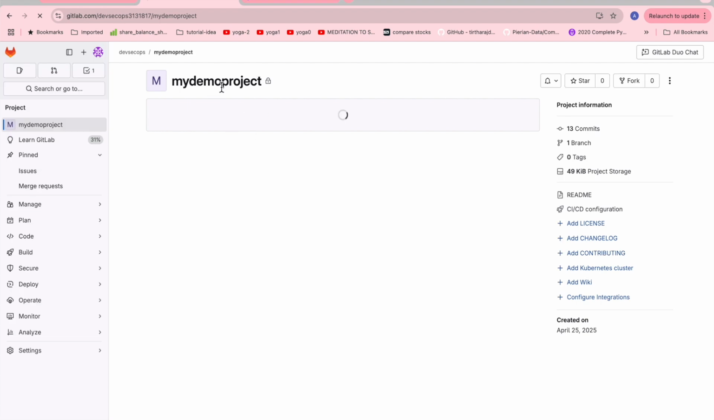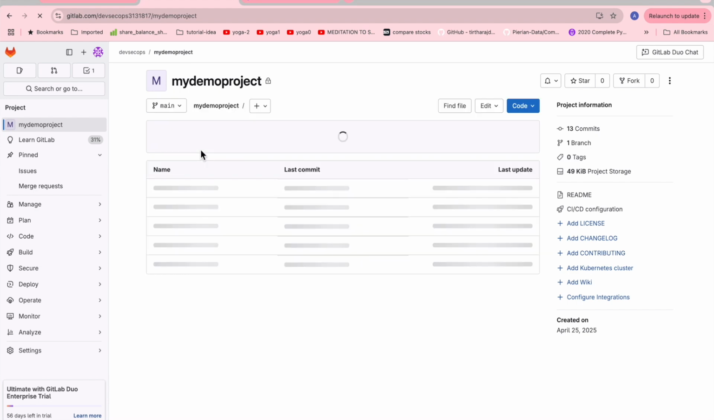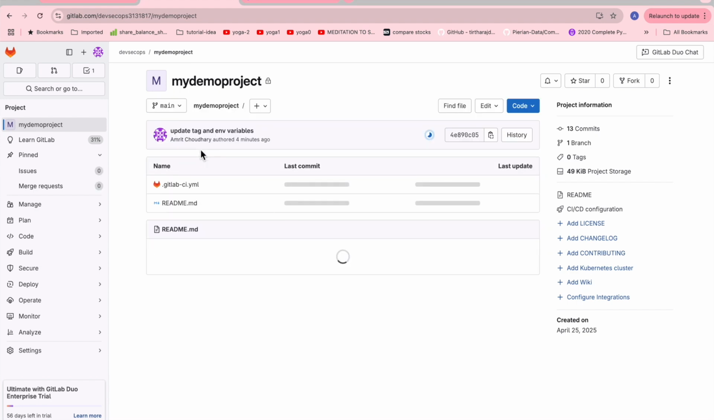And similarly, for the group also, we can have a lot of projects which will be sharing the common variables which can be defined over the group part, which we discussed.